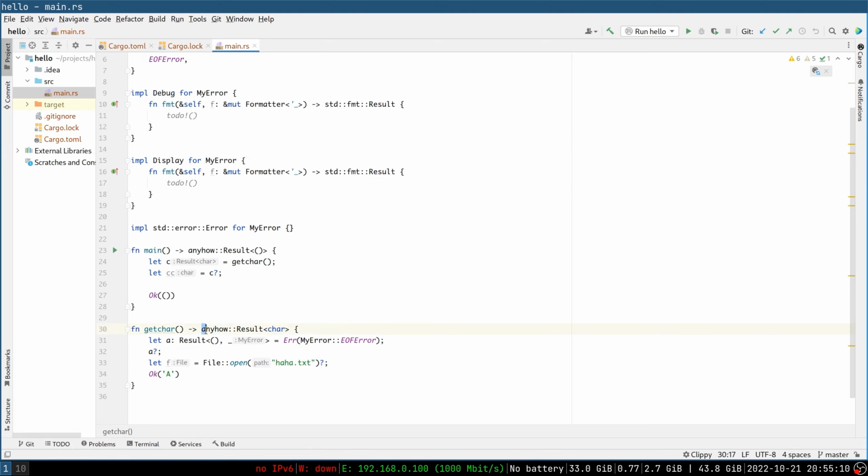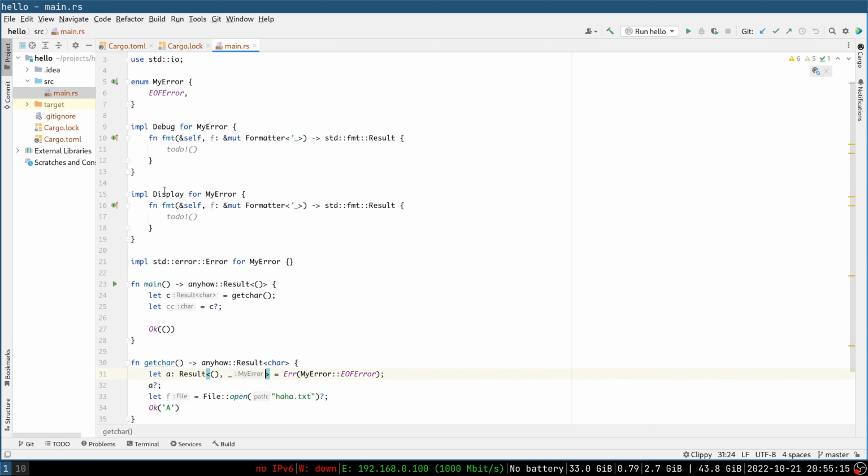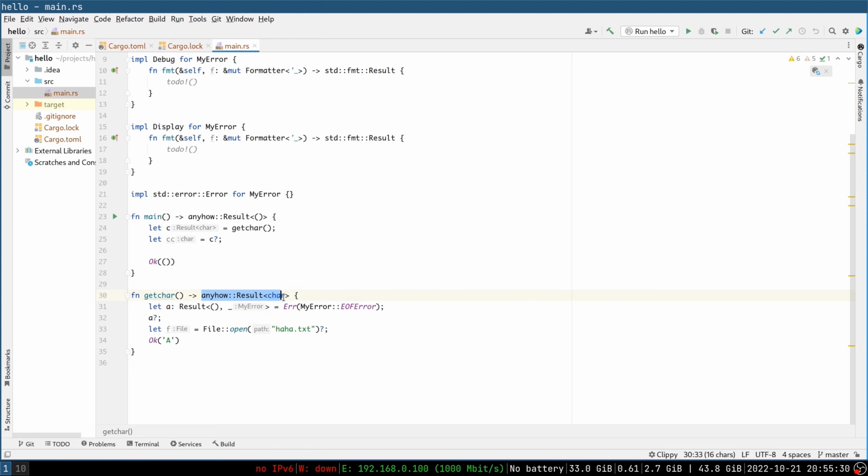Anyhow could take my error type because it has this conversion. As long as you make all your return types anyhow result, you don't really have to care explicitly about the type that you have here.